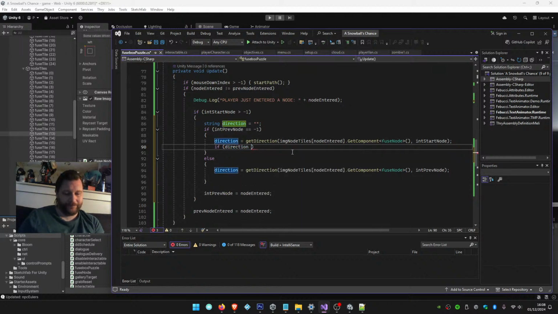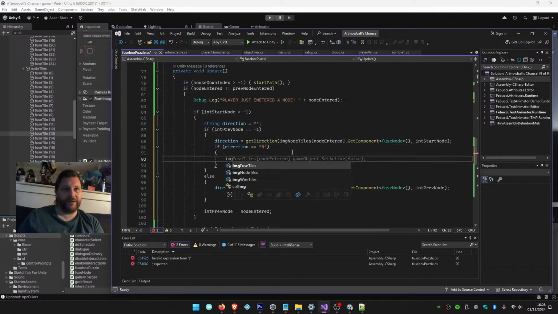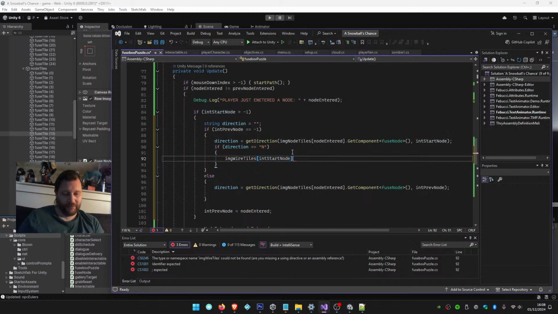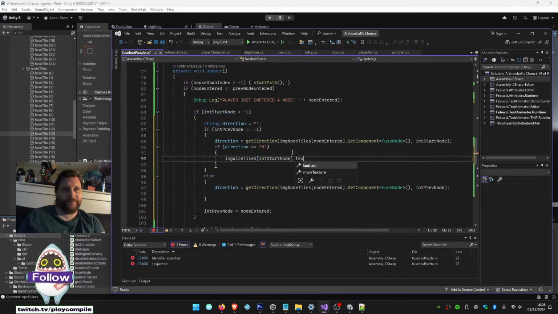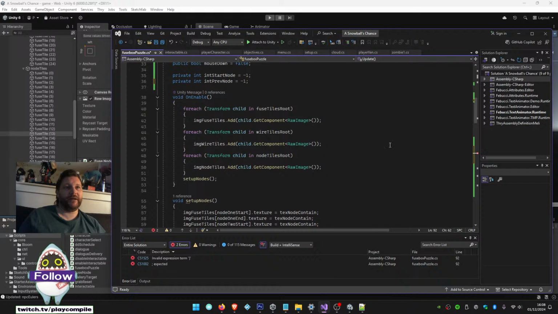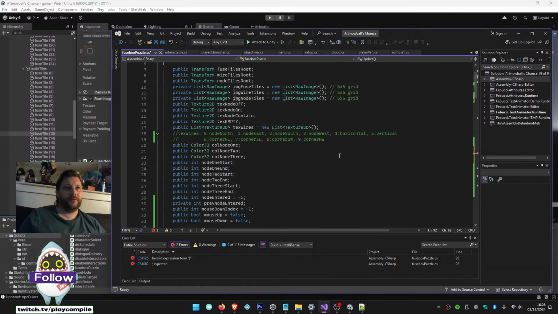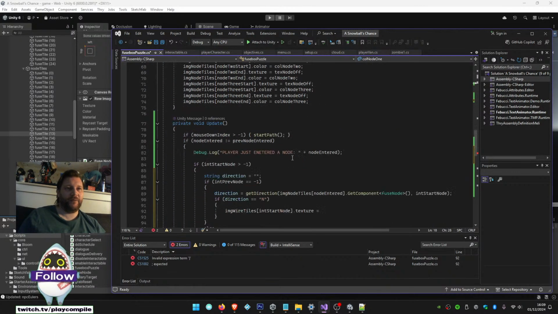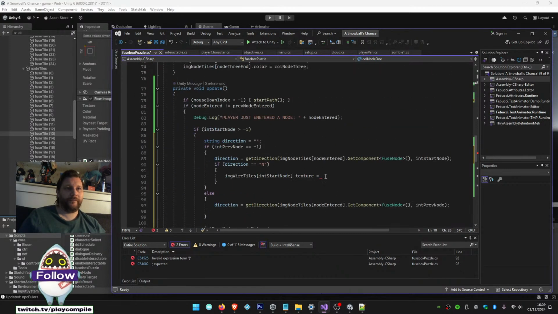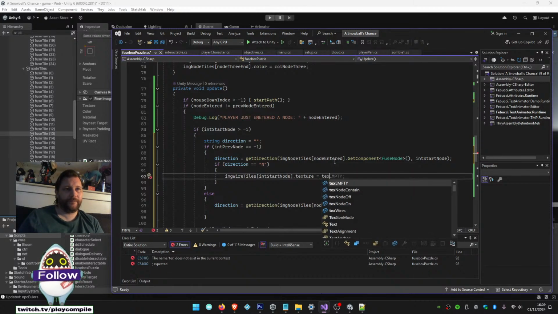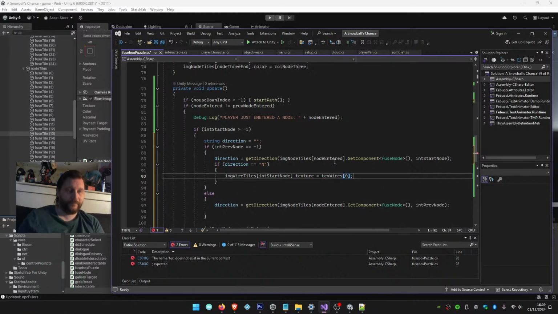If direction equals north, then image wires at position int start node dot texture equals, and we need to find the north wire that connects to a node. Okay, so node north is texture 0.